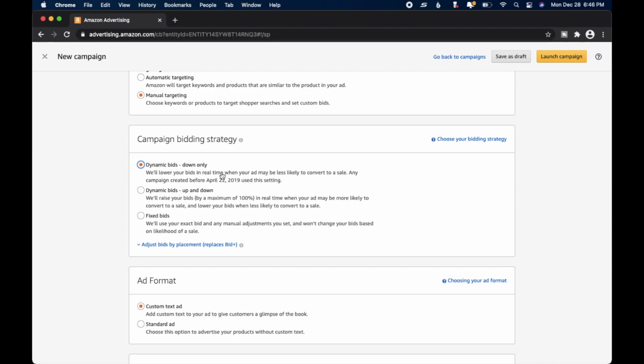So I like to keep it at dynamic bids down. Dynamic bids up and down is where Amazon can raise your bid, maximum of 100% in real time. I have not messed with that in any way. I'm new to AMS ads, so I really don't feel comfortable with Amazon upping my bid in real time, but with them lowering it in real time, that's just a lot less risk, and I'm a little bit more comfortable with that, and a lot of people in the AMS ad space kind of recommend dynamic bids down.